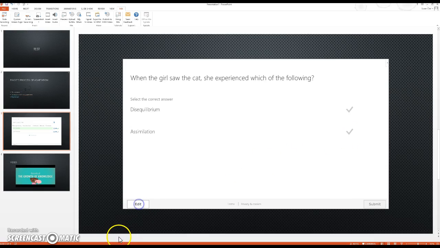So then we can click Preview. And this is what the question will look like to the students. So if they choose disequilibrium and submit, correct, good job. All right, so that's a really easy way to check the students' understanding.